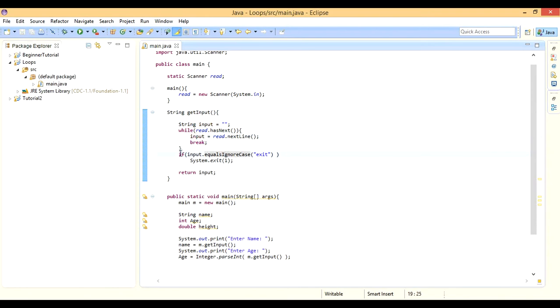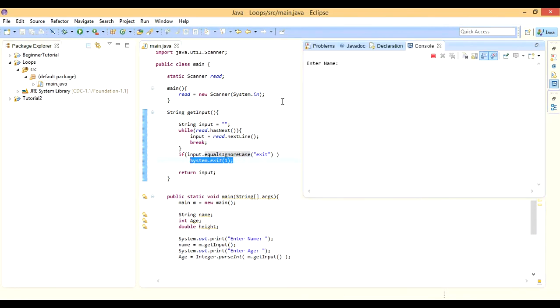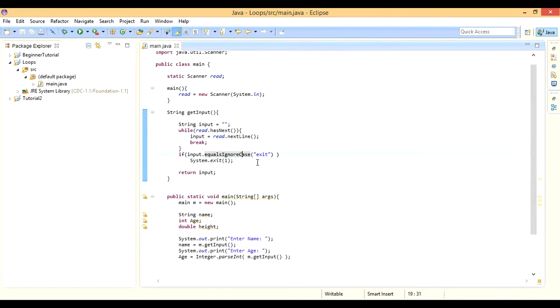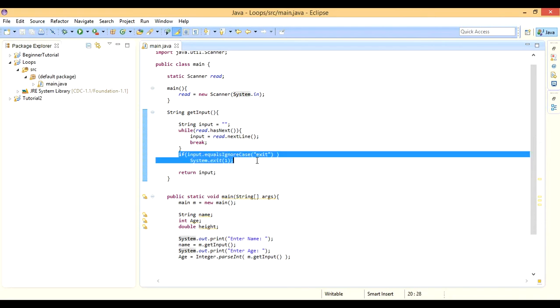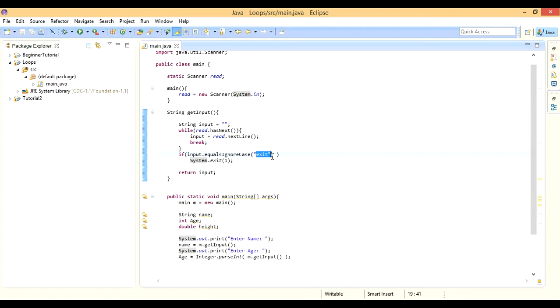But before it does that, it's going to check and see if we typed in exit. And if we did, it's going to system.exit, which means that even if I'm entering my age, if I type in exit, it terminates the program. That may not seem like a great thing right now because we don't have anything after entering your age, but it is actually really nice to have because then you don't have to check every one of your inputs and make sure that it doesn't say exit.